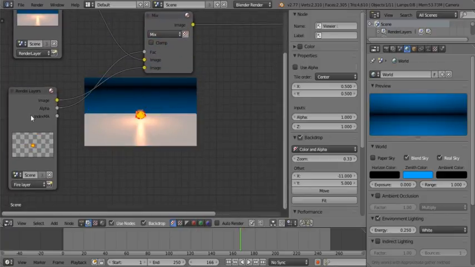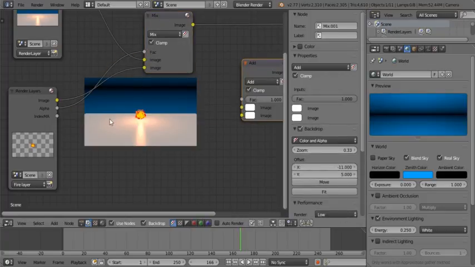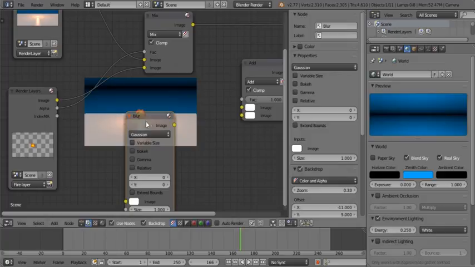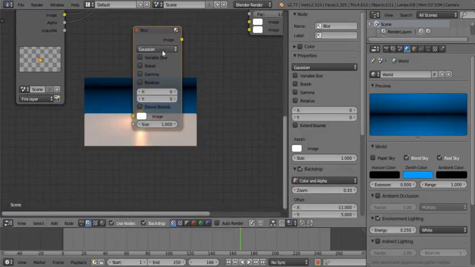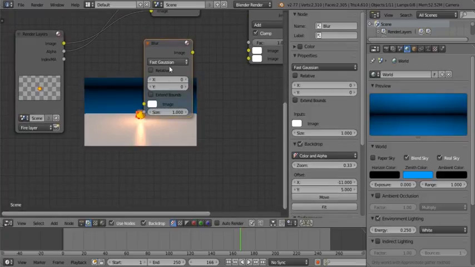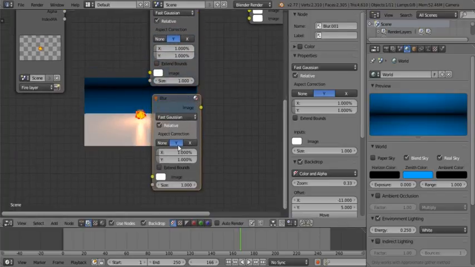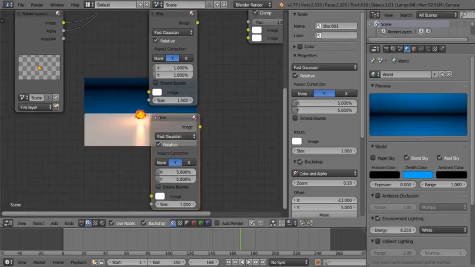And now all we need to do is just blur this and add it over this image, this new mix. So say add, filter blur. I blur twice usually, one very large and one very small. So you can keep it on fast Gaussian. And let's set it to 1. Take another one and set this to 5 or 10. Let's start with 5.